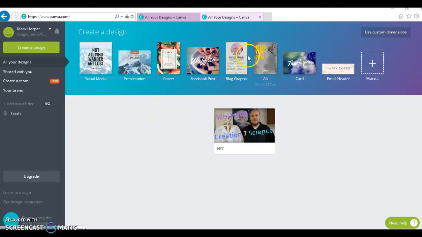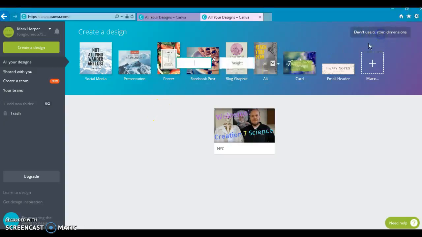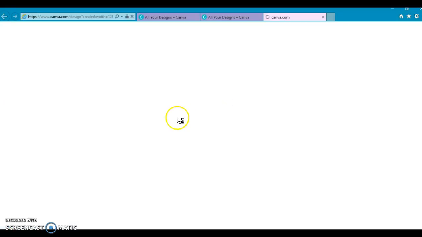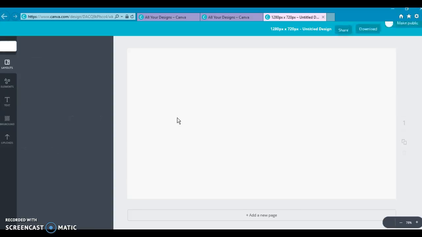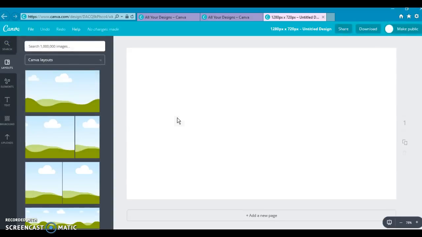What you want to go ahead and do is use custom dimensions. You type in 1280 by a height of 720, and then YouTube shouldn't complain, and this size should fit for their thumbnails. You don't want a file too big or obviously too small, because the quality would be really bad. But it's a free website. You'll have to sign up, but once you get signed up, it's pretty easy.